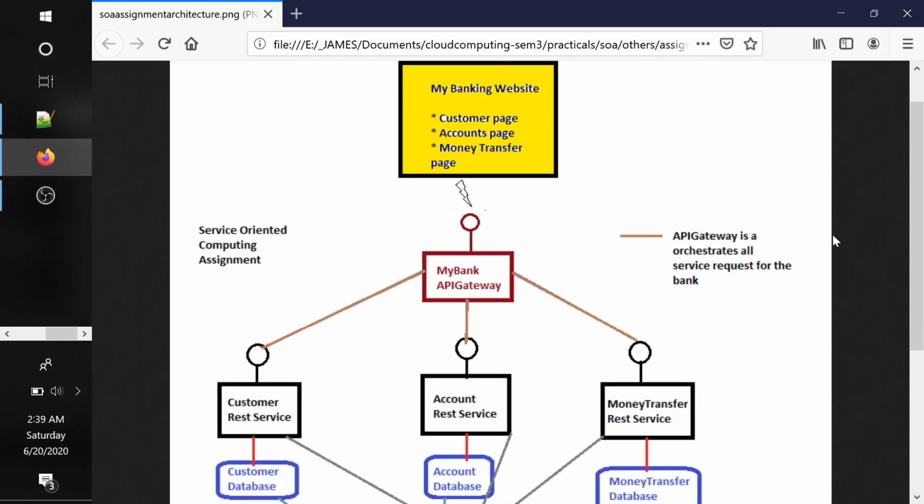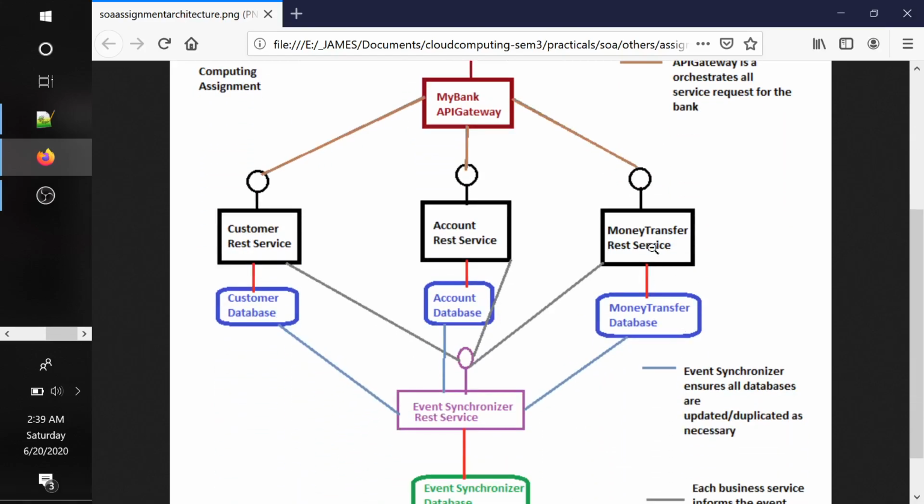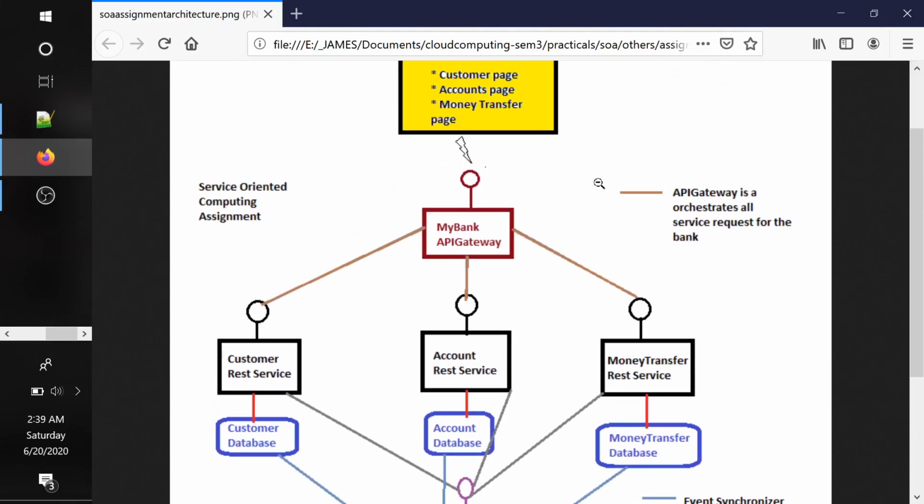So the website is implemented in HTML. My bank API gateway is implemented in AngularJS. That's what I mentioned, right? Then these three services are implemented using Jersey REST services in Java. The databases have been implemented in MySQL. So those are the tools which I am using to create my system. You can choose your own system or your own language to implement this. It doesn't matter.